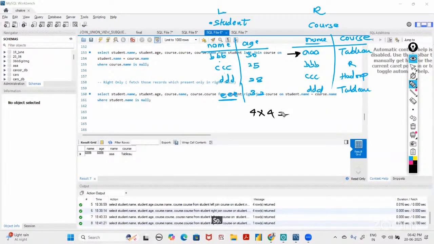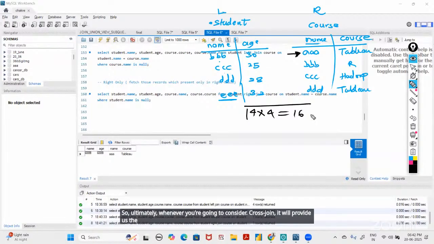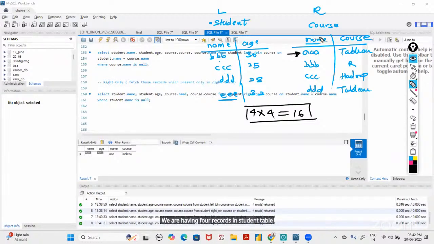So ultimately, whenever you consider a cross join, it will provide us 16 records in this case. We have 4 records in the student table and 4 records in the course table. 4 multiplied by 4 is 16, so it will give us 16 possible records.